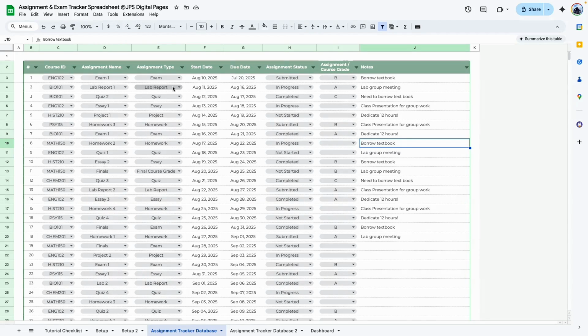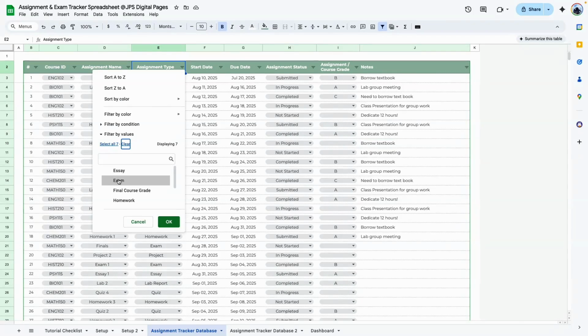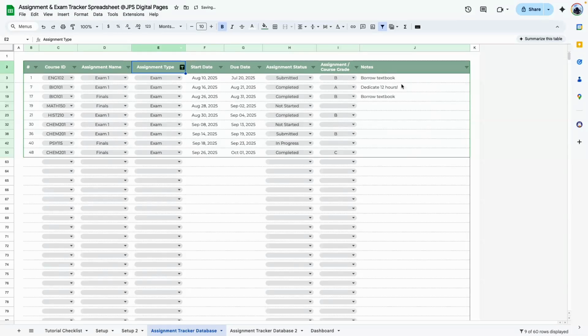So let's say you only want to see information related to exams. Click on that filter, clear, and select exam. Click OK. Now it only displays your exam. You can do this for whatever column you want displayed in the table.